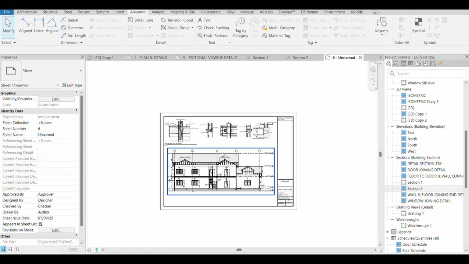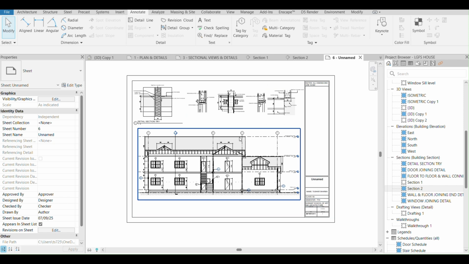So for doing a detailed section callout and placing it on a sheet, this was the procedure.